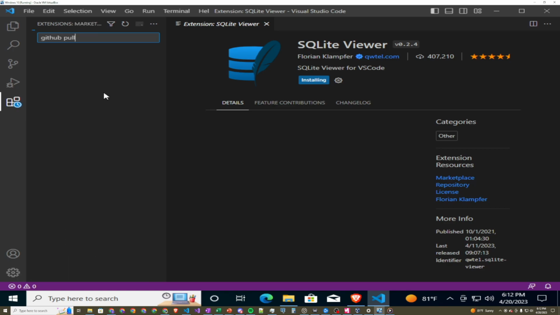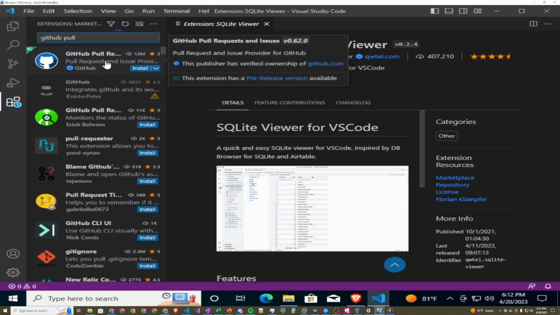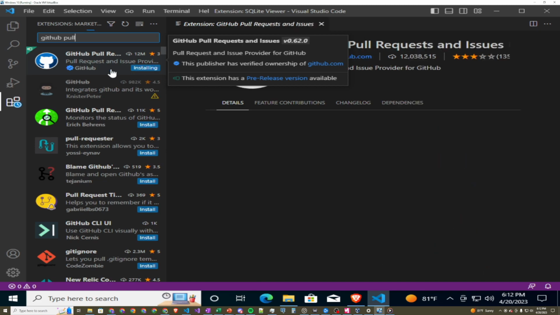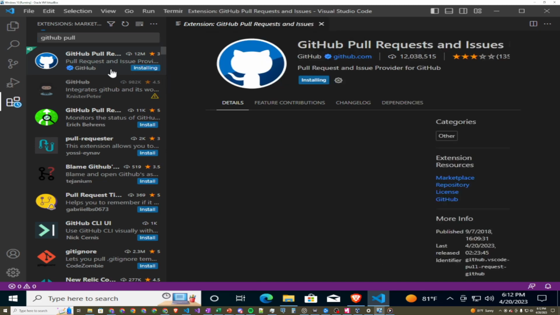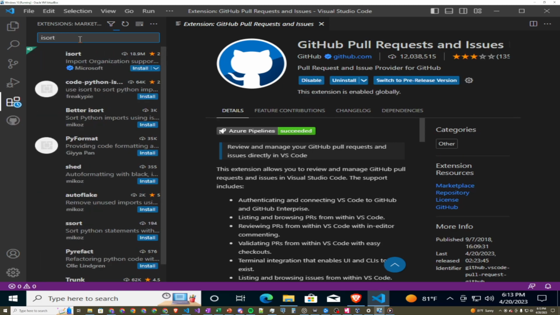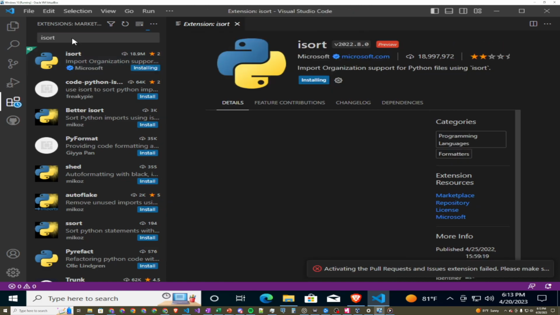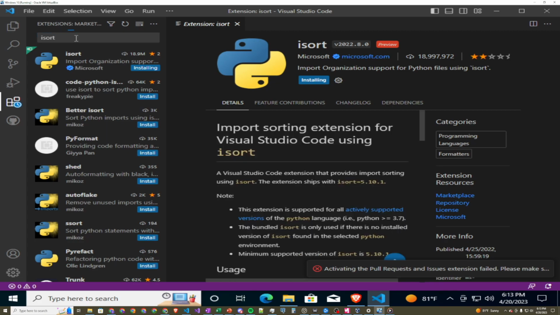Let's see if it pulls it up here. Awfully slow, but yeah, GitHub pull requests and issues. This one's pretty handy, especially if you use GitHub, which I highly recommend you use, or at least some kind of source control. Another one that I like, or at least I've used in the past, is called iSort. There it is. It's a Microsoft import organization support for Python files. And that is all the extensions that I recommend using.